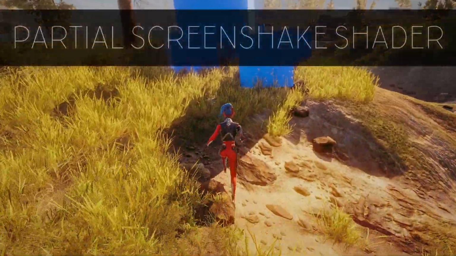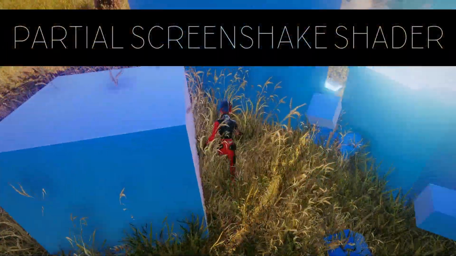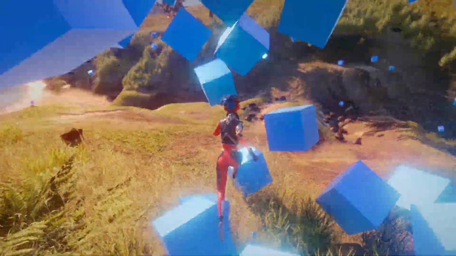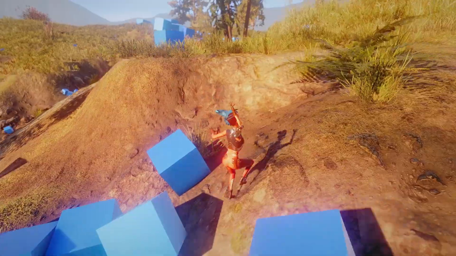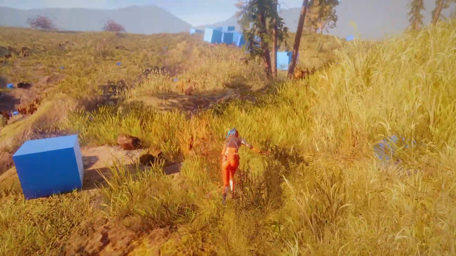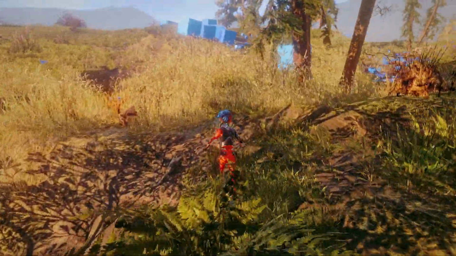Welcome to the partial screen shake shader tutorial by PeerPlay. In this tutorial I will teach you how to create an alternative way to implement the screen shake effect in Unity using Shadergraph and C#. In this first part I will visually explain the concept of screen shake and show the features of the shader that we will create.